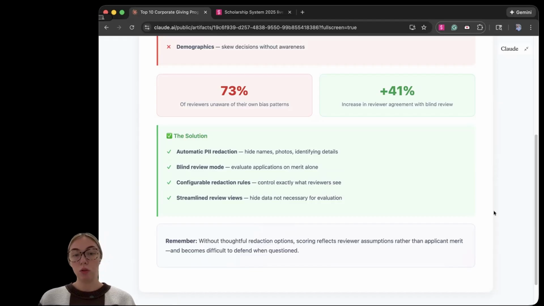Configurable redaction rules control exactly what your reviewers are seeing. And then streamlined review views hide data not necessary for the evaluation. So you're only putting in what your reviewers need to score this on a scorecard.